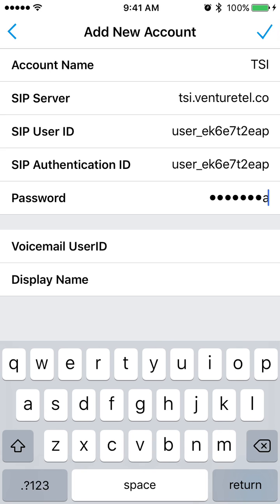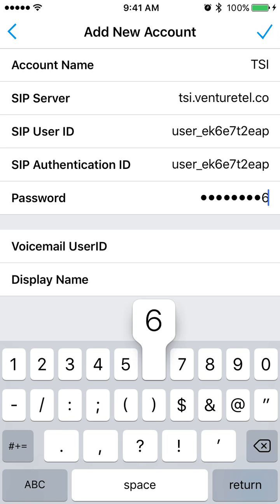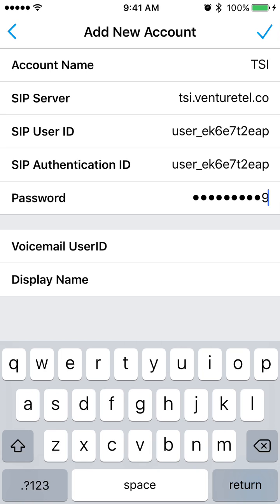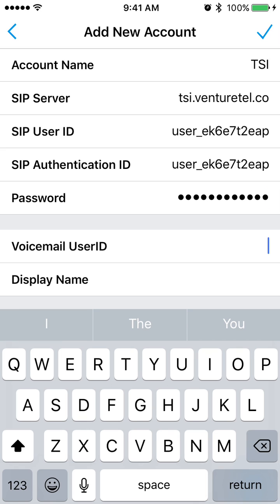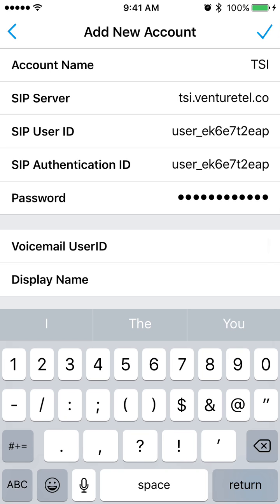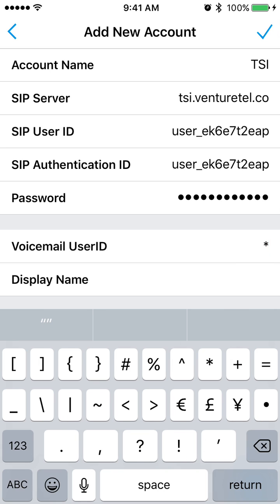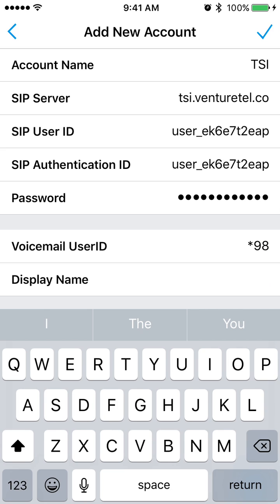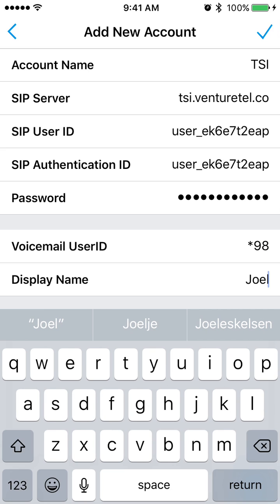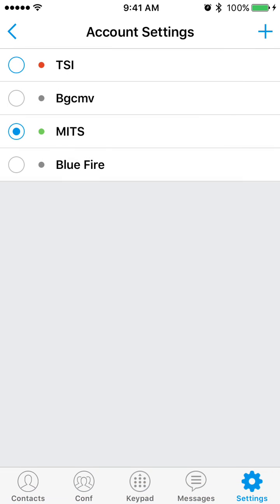If a malicious user were able to get a hold of that, they could take advantage of your account to make long distance phone calls and international phone calls, which would rack up a few charges. Then your voicemail user ID is going to be *98. And then display name again is just something on your end, a descriptive display name. So we'll go ahead and hit the check mark up in the top right to save that.